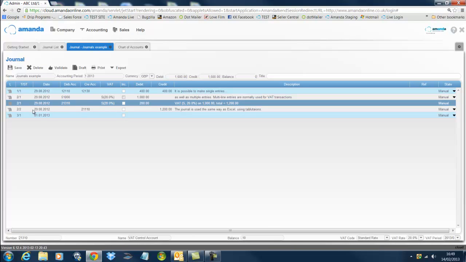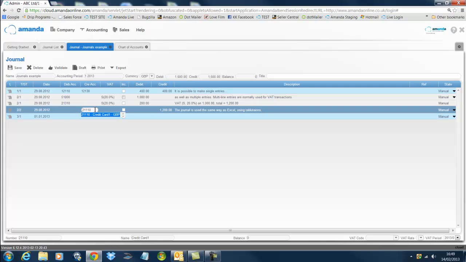Now in Amanda, when this journal is created, that record 2/2, that would have to be decided upon by you. So I should be able to get in here. And in this particular example, this payment for that transaction has been allocated to account 21110, which is a credit card, and there you can see the transaction total net plus VAT has been put in there, and the combination of those transactions make the journal balance, and that means that you can save it.